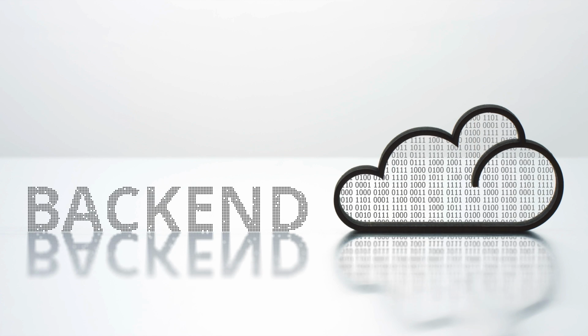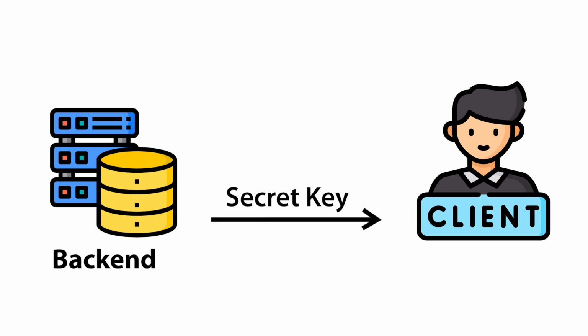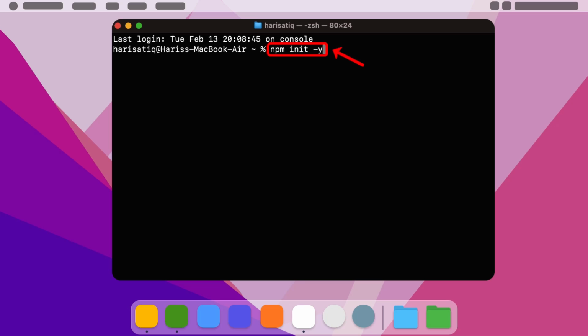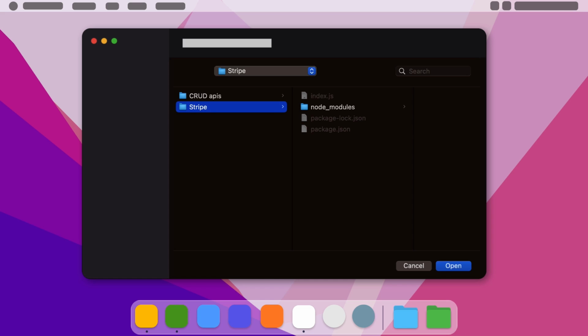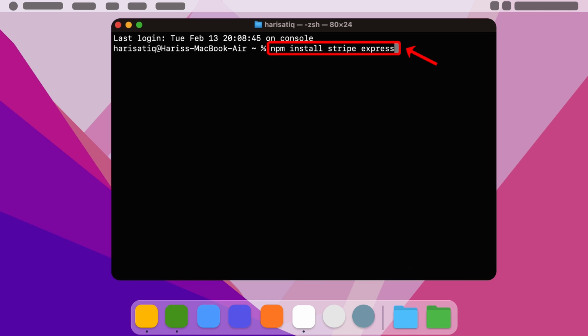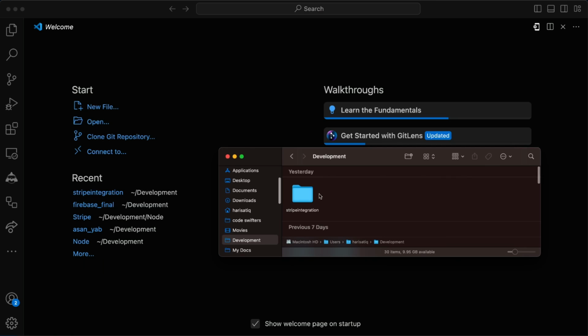We need to create the backend to send the client secret key to the client and to create the payment intent. So let's create a Node project first by using the command npm init -y. And here you can see our project is created. Now let's install necessary dependencies by using this command. As our dependencies are installed, let's open up our project.